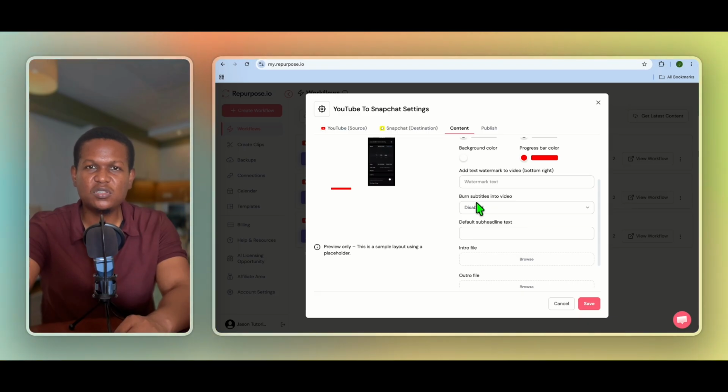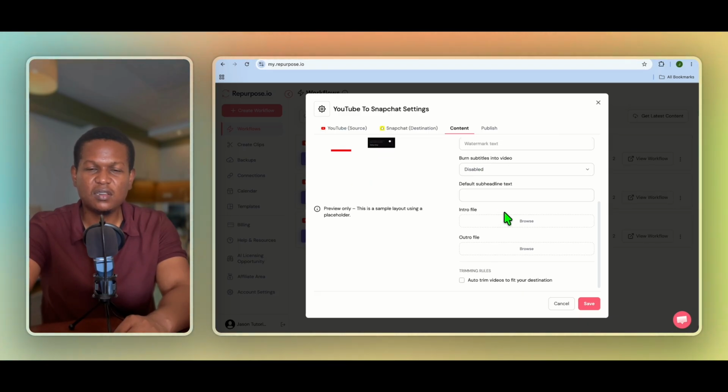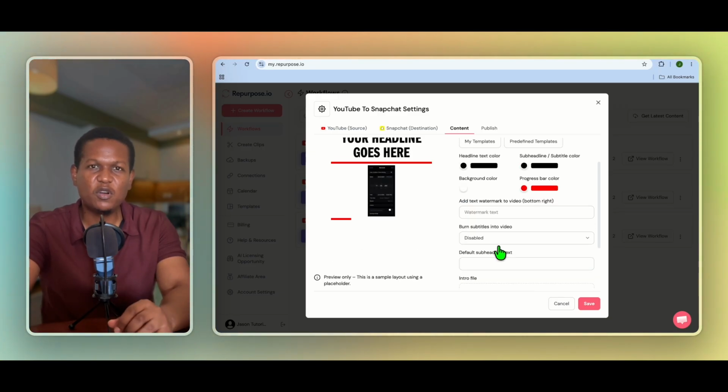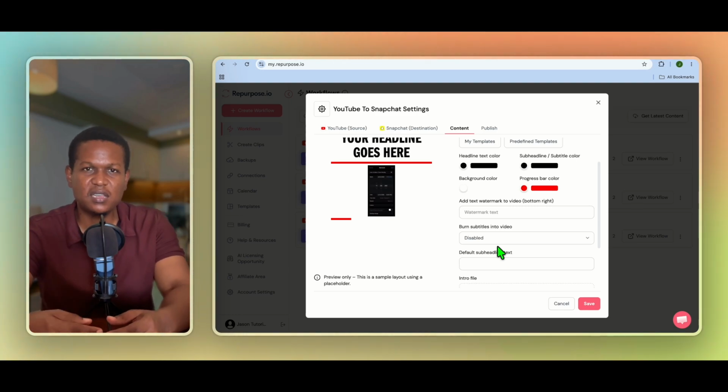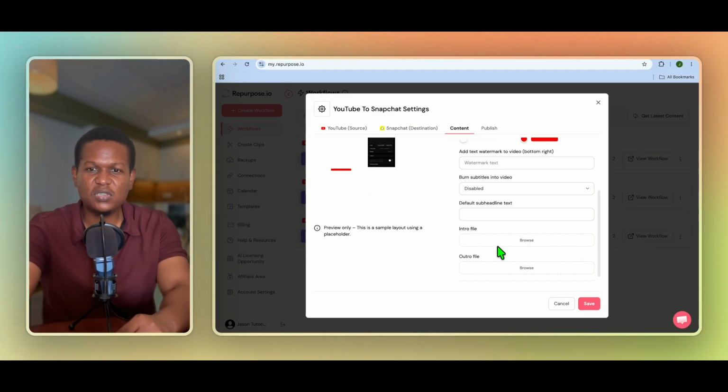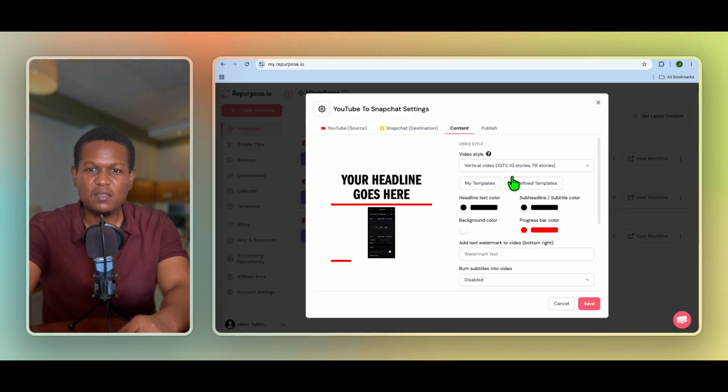You can also choose to burn in subtitles if you want. If you would like to, for example, add an intro, you can do that. You can also choose to add an outro, and you can also auto trim videos to fit your destination. As remember, with certain platforms you can upload videos that are 60 seconds, 10 minutes and so on, but each platform tends to have a different duration. So you can choose to edit it right there. So with this, you'll be able to set up your video style. Once you're finished, you'll tap on save.